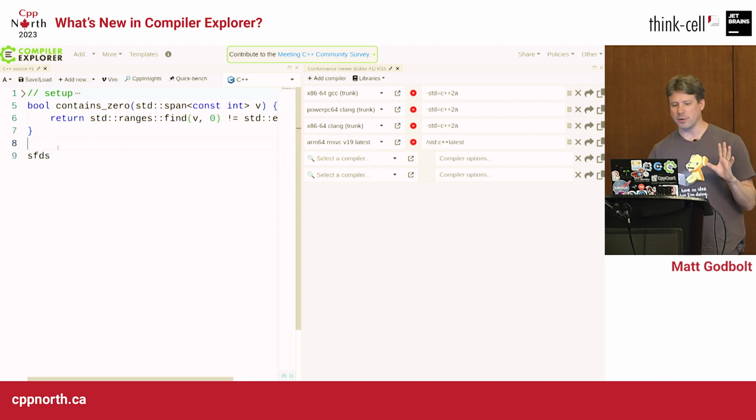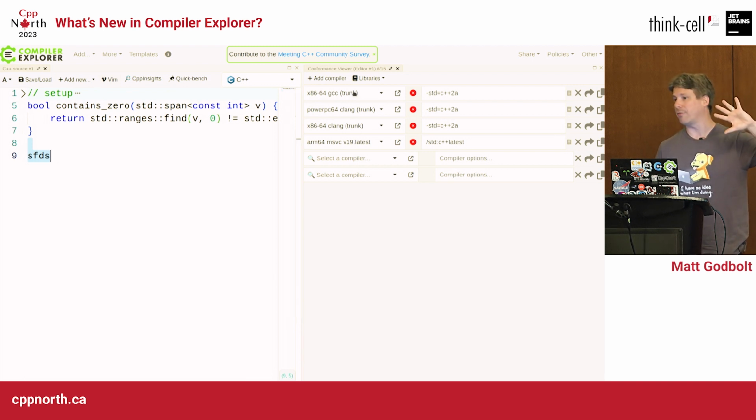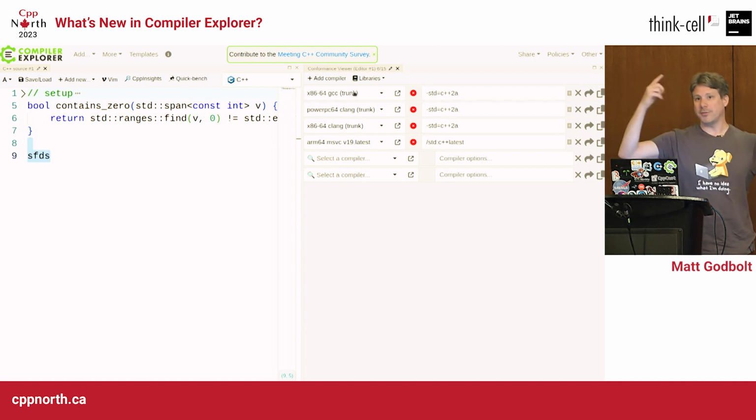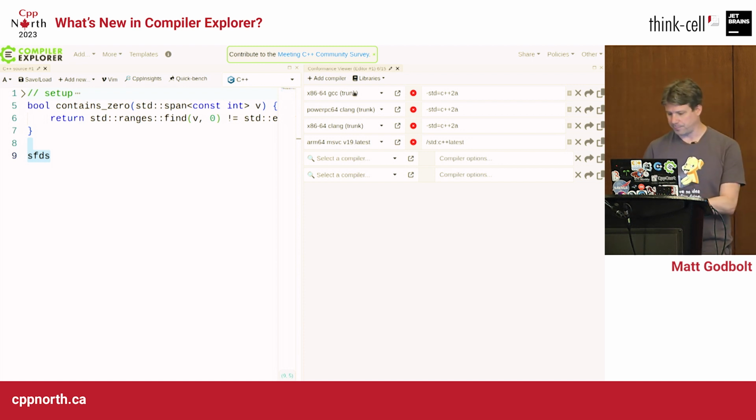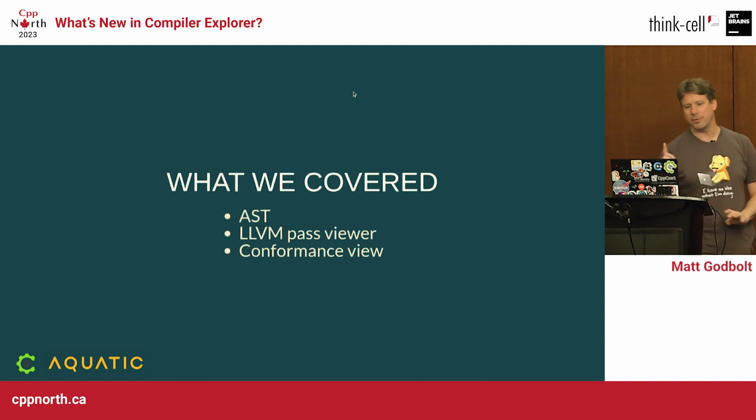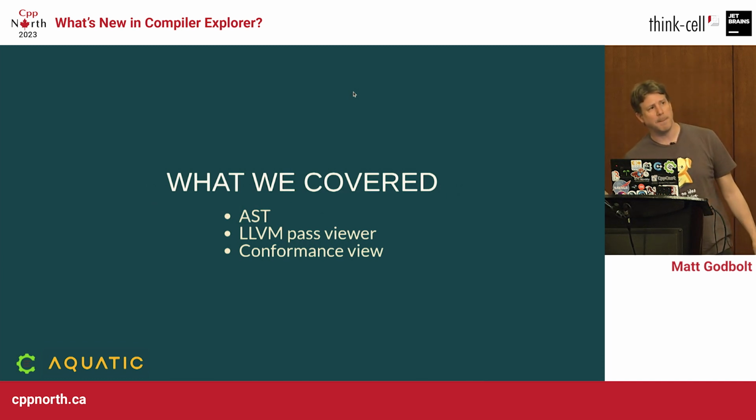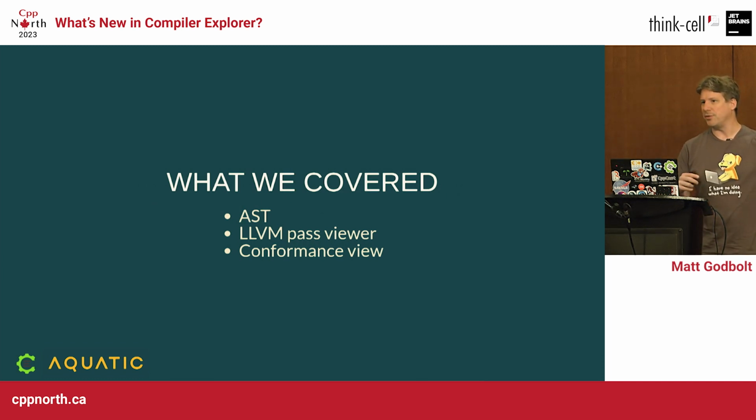What it means is that you can create a short link to this with just the N compilers that you have to care about. And then you can tinker away to your heart's content and see, yes, it still compiles on all the compilers with all my flags. Shorter than I wanted. But we covered the AST viewer, the LLVM pass viewer. There's an equivalent for the GCC one, it's just not as developed as the LLVM one, and the conformance view there as well.